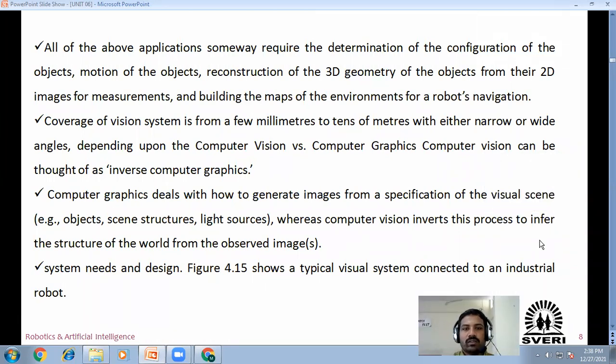motion of the object, reconstruction of the 3D geometry of the object from their 2D images of the measurement, building the maps of the environment for the robot navigation. Means now you can see here, okay, we can use many more application where we can use the vision system, like reconstruction of 3D geometries or the preparation of geometries, motion of the object. To identify these many things, we require the vision system. Coverage of vision system is from few millimeter to 10 of meter.